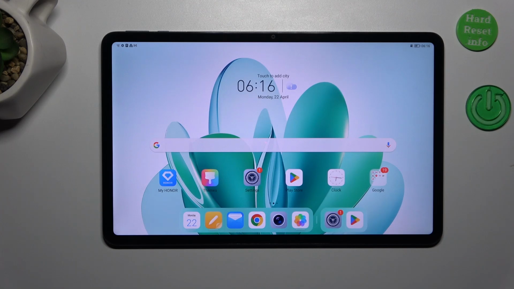Hi everyone, in front of me I've got Honor Pad 8 and let me share with you how to reset camera preferences on this device.